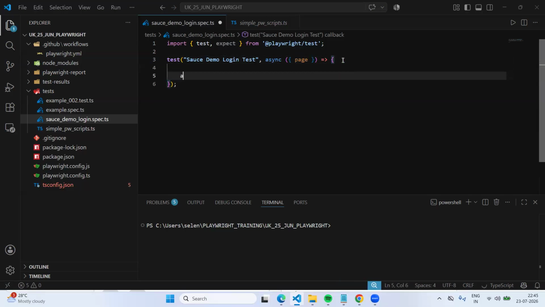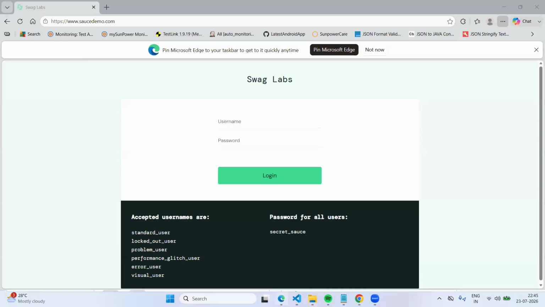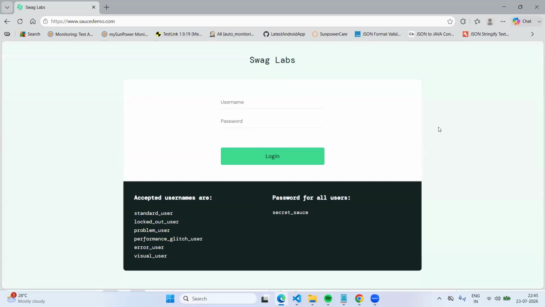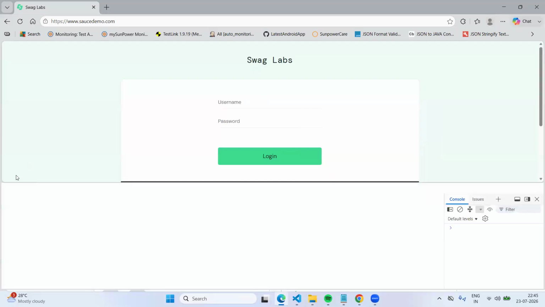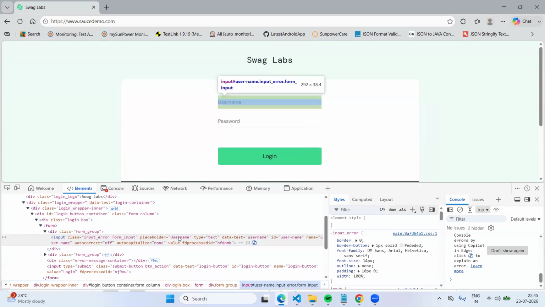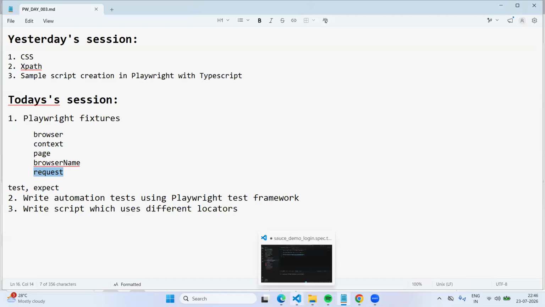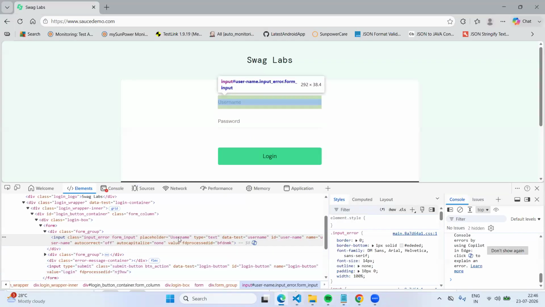Now I would say await page dot goto, and I'll navigate to saucedemo.com. It will go to saucedemo.com. Once you navigate here, I want to enter the username. So identify the properties. What are the different properties available here? We can see it has a placeholder text, a data-test attribute and an ID. I'll use this placeholder because, as we discussed in the last session, we have multiple locators: getByText, getByPlaceholder, getByTestId, and so many more. For now, we can use the placeholder because it has this property.